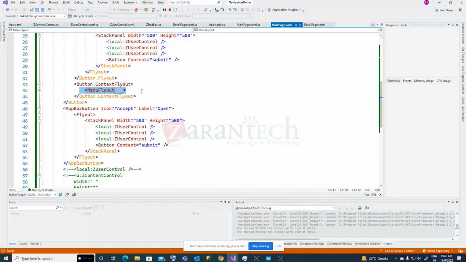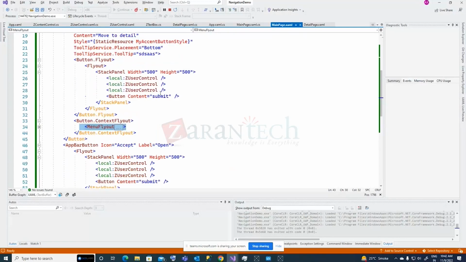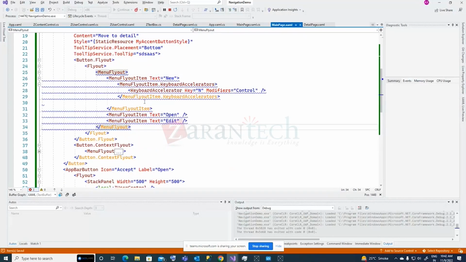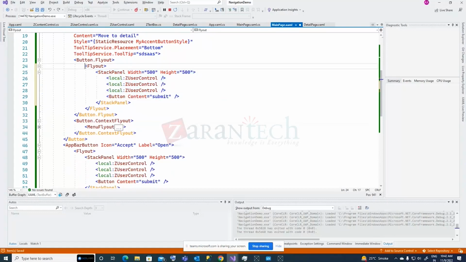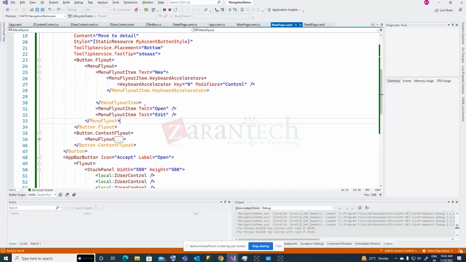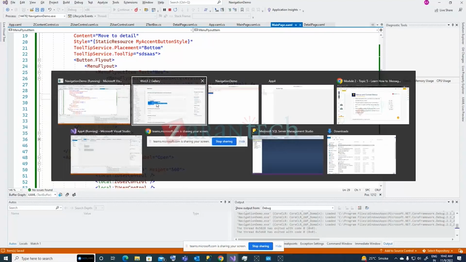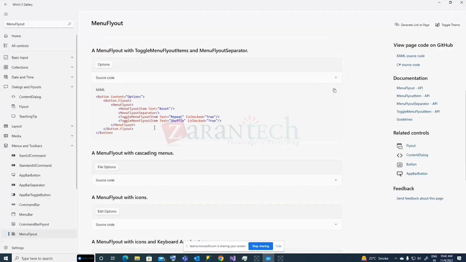Correct. So it is a control. You can use it anywhere. You can use it here as well. I think you can. You can use it like this. Okay. So this is the action. Did I answer your question?